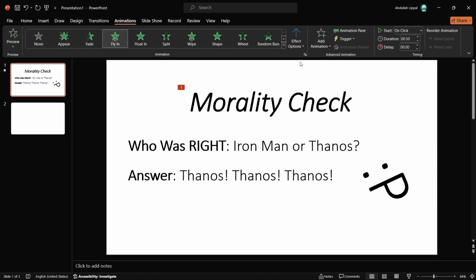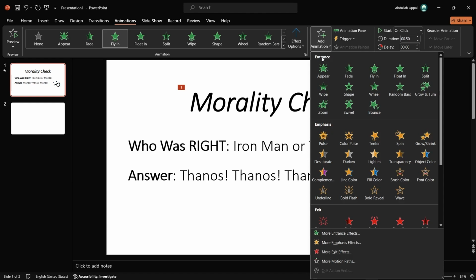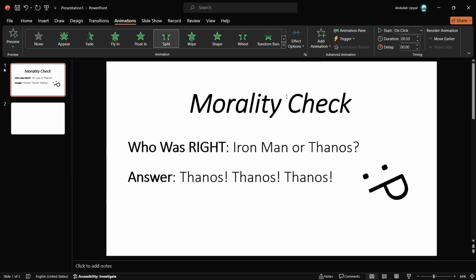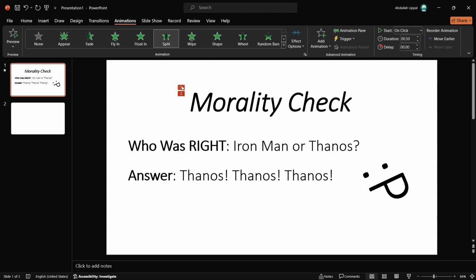Instead, click on Add Animation from the Advanced Animation menu to layer multiple effects onto a single object. Each animated object will be marked with a small number, representing the order of animations. A star icon will also appear on the slide's thumbnail to indicate that animations have been added. You can preview any animation by selecting it and clicking the Preview button.